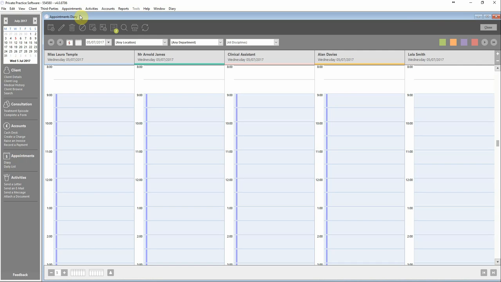So this will show you all of your existing diary availability, and booking an event is just a case of clicking on an empty slot and then going to Add Diary Event from the taskbar at the top of the diary.